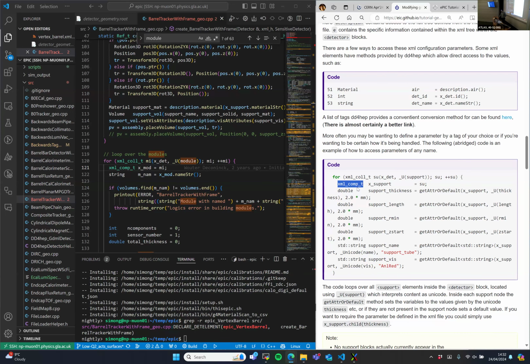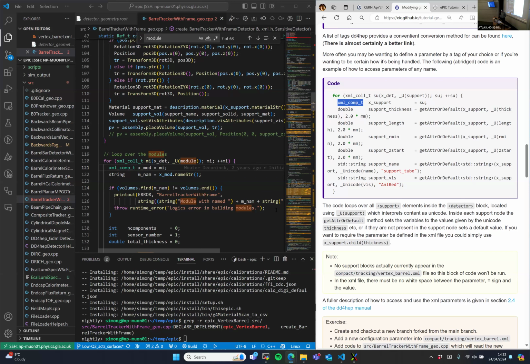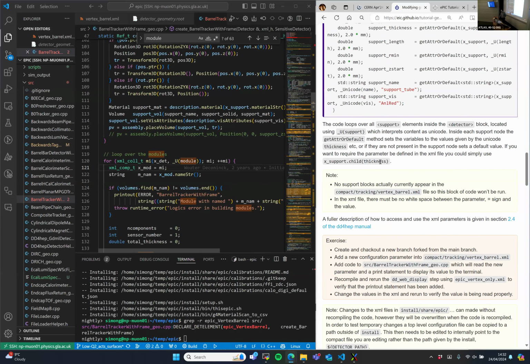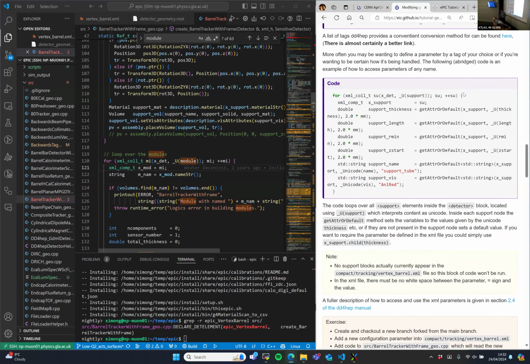Okay, so more detailed descriptions on these XML loops. Yeah. So this would loop over all of the support units, but in this description of the vertex barrel, none of those are actually being implemented. So that's perhaps not the most useful example. But if you look at the other codes, they're a total mess. Even more of a mess.